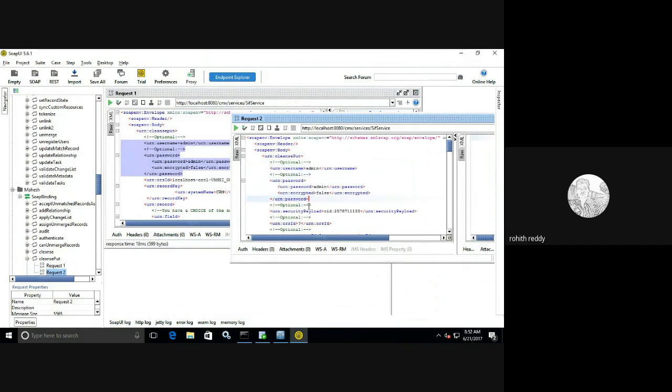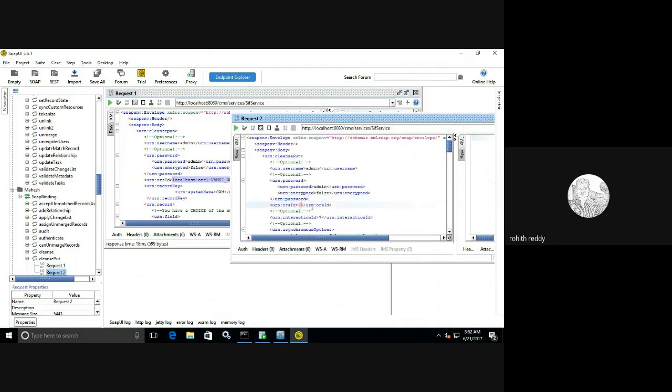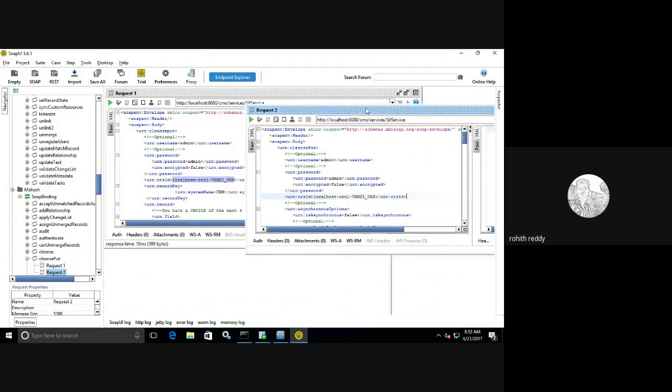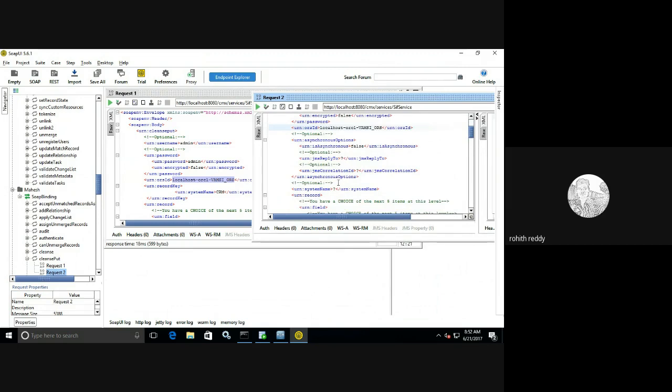I'll copy in cleanse put. And we don't need this security payload, so we'll remove this. And ORS ID, we need ORS ID. Copy this. We don't need interaction ID. Let's remove that. And we don't need this asynchronous also. This is purely for some messaging queue purpose. And system names.